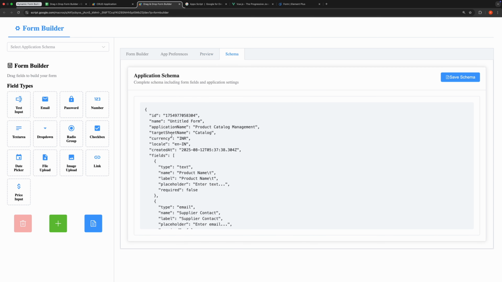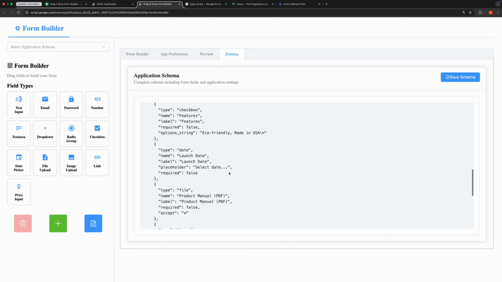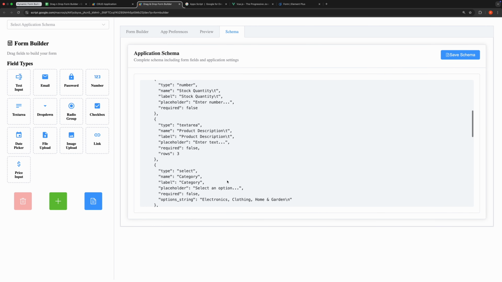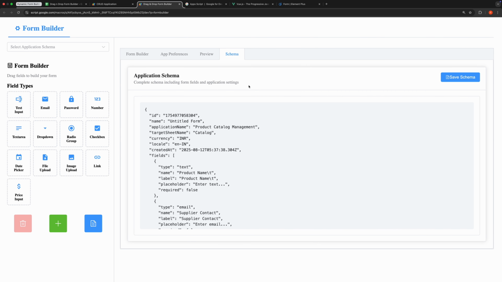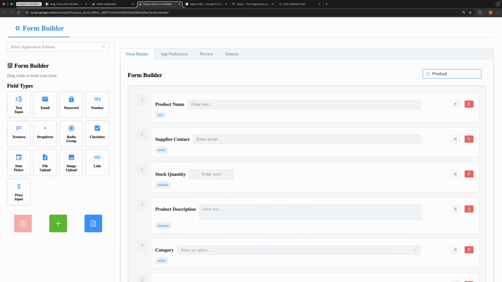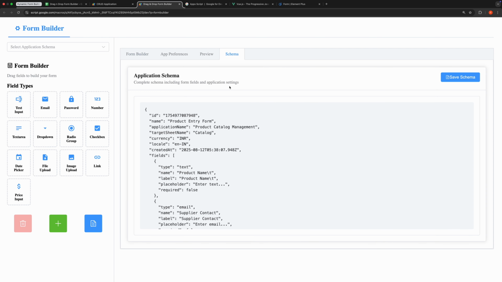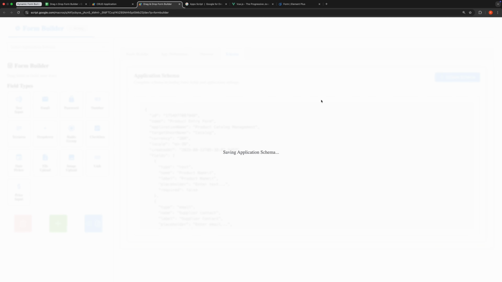The Schema tab shows the full JSON definition of my app, including fields and preferences. This is helpful if you want to audit or back up the exact configuration. It's the same structure the user app consumes to render the table and forms. When everything looks good, I hit Save. A brief overlay communicates saving application schema, and I'm done.